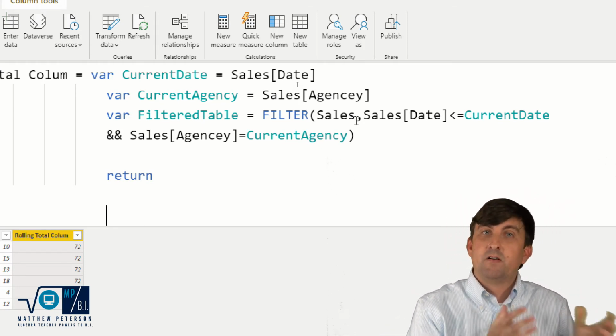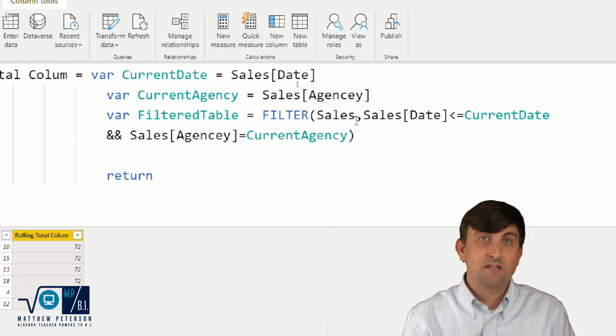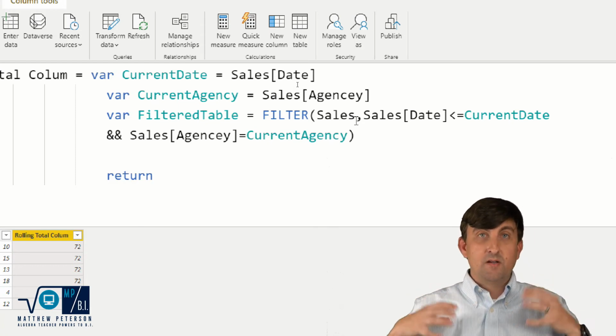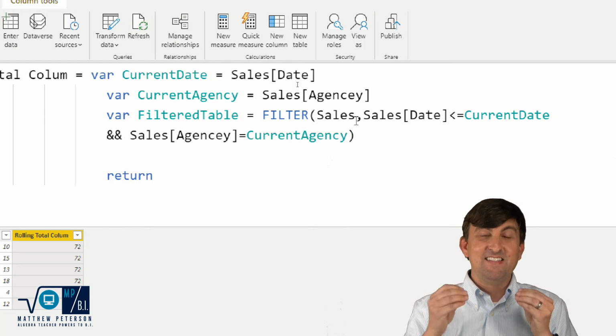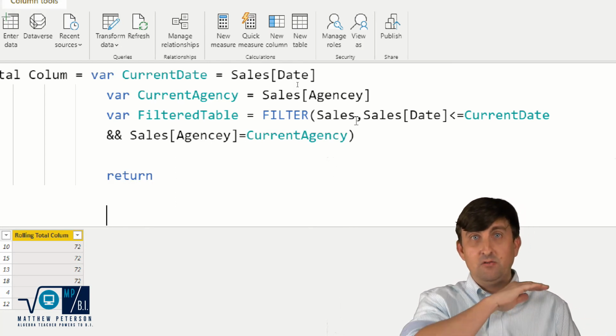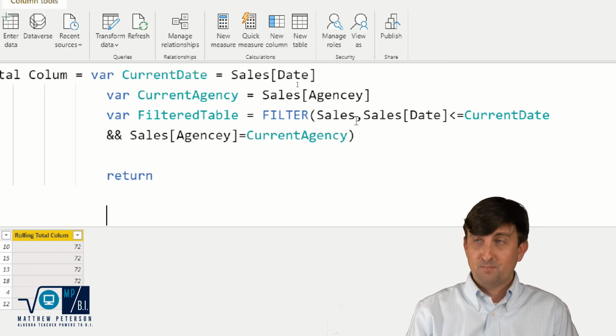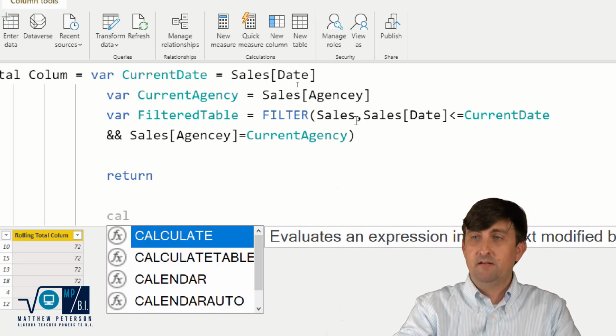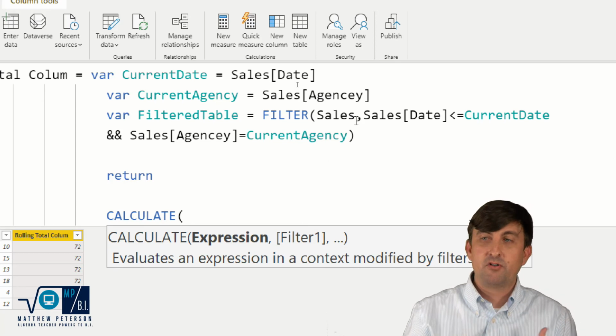And we're going to be using the function called calculate, because what calculate does is it will do a calculation for you, but you get to say the filter that you want. Without calculate, it automatically uses your row level filters here. So we're going to say, let's calculate, and then we have to give it an expression. What are we trying to calculate?